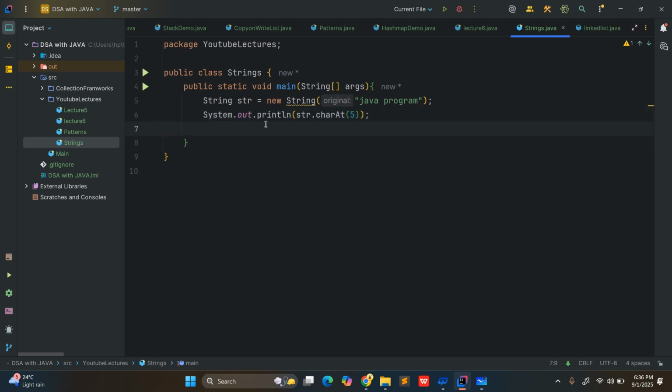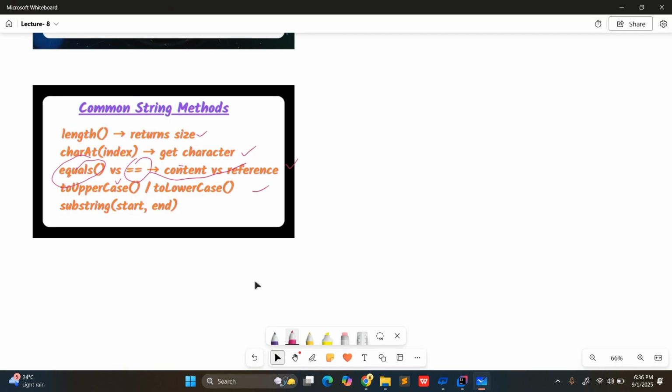And what else are we left with? Yeah, there is equals. We already learned about this one in the past. Equals is checking for the content, and double equals is checking for the references of the two objects. And yeah, toUpperCase, toLowerCase. Let's see.